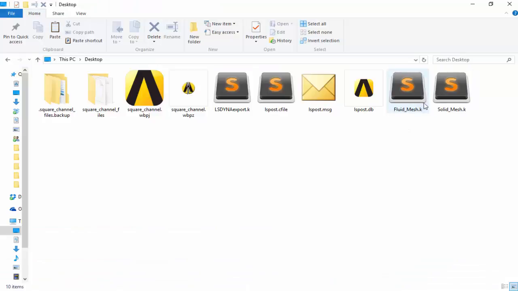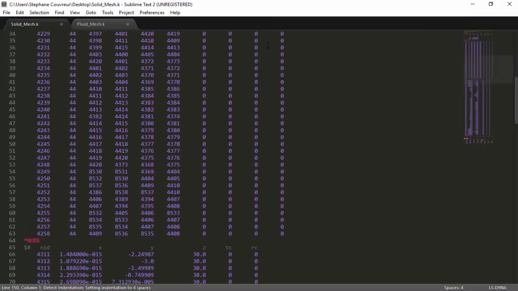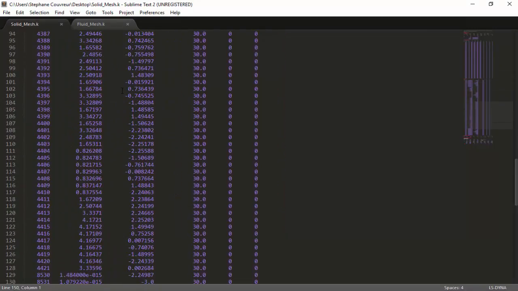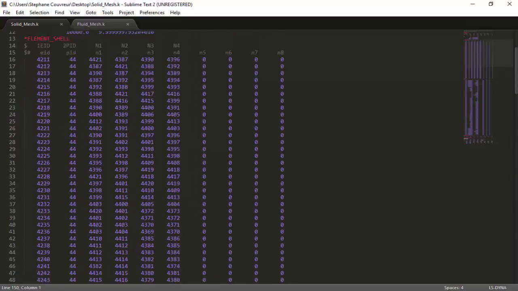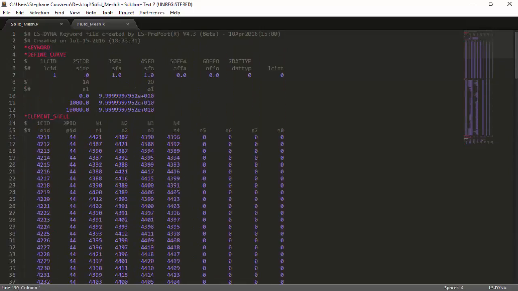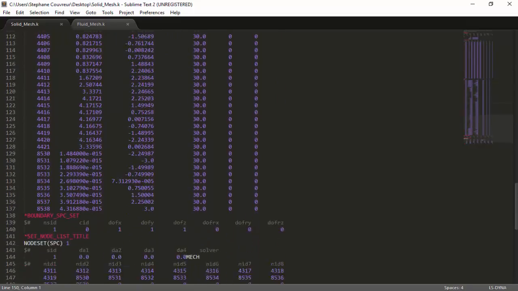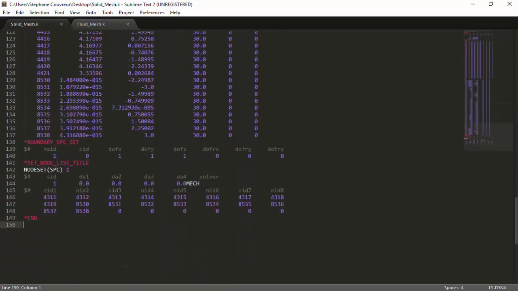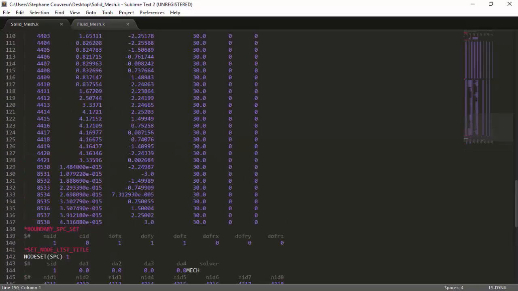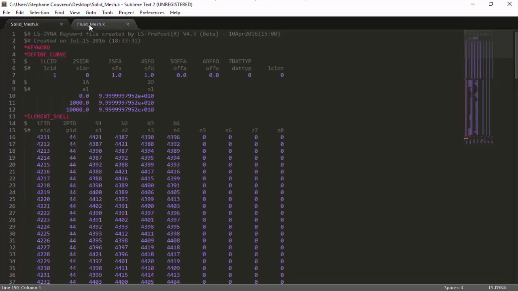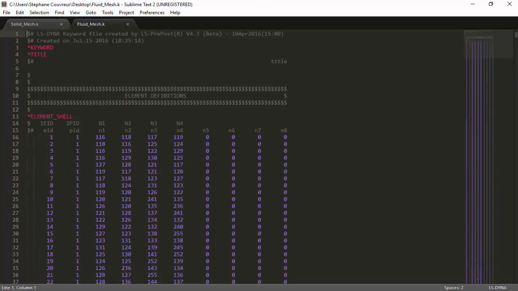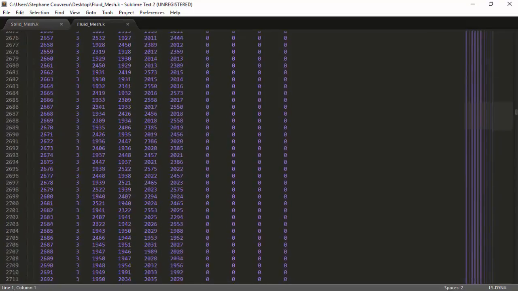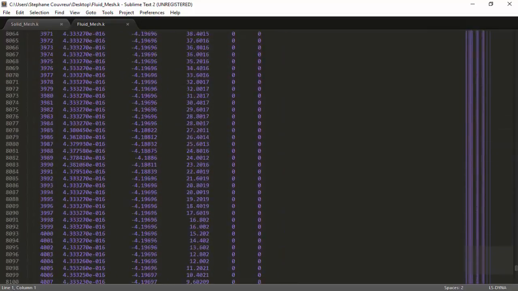So now effectively what we have is a fluid mesh and a solid mesh, and we're going to open them now in a text editor. So what you can see from these files is that it's mostly element coordinates. So you'll have a part ID and then a set of nodes. And then here a boundary SPC set, which designates the nodes which are constrained for the solid mesh. And the only thing we have to do for these files is make some slight edits to make them ready for the simulation.